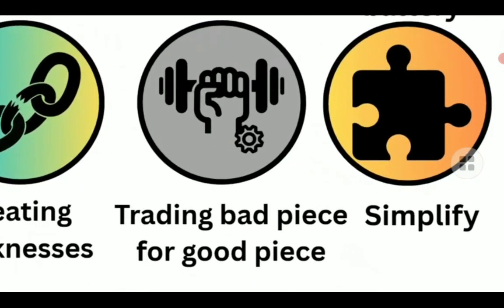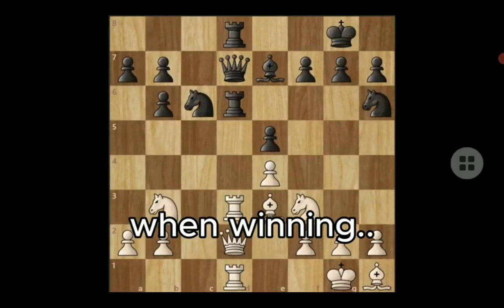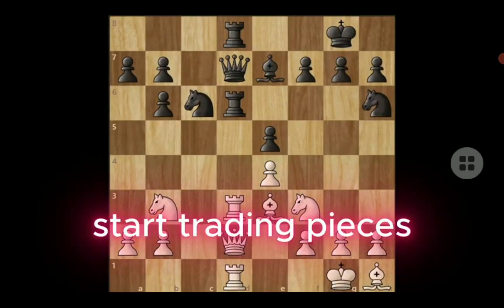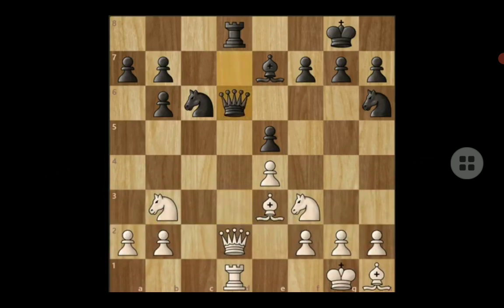10. Simplifying when winning. If you're up two pawns or a piece, start trading pieces. For example, trade queens, then trade a pair of rooks. Now your opponent has no counterplay.